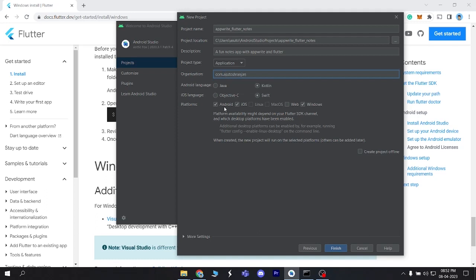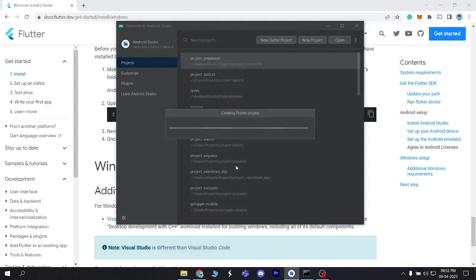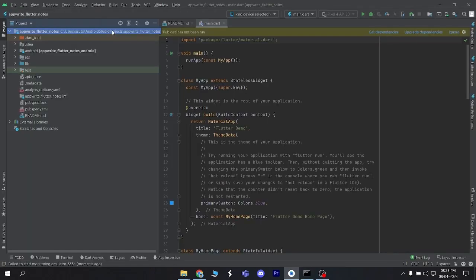And now you need to check on the platforms you are targeting. I'm just targeting for Android and iOS. I'll check them and click on Finish. Congratulations, you have created your first Flutter project.